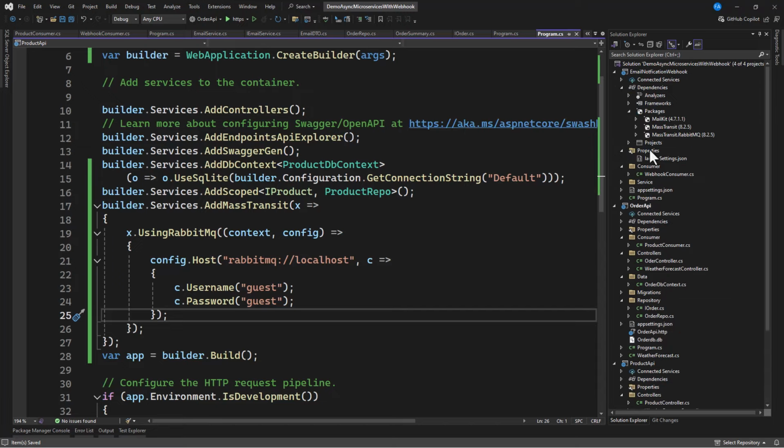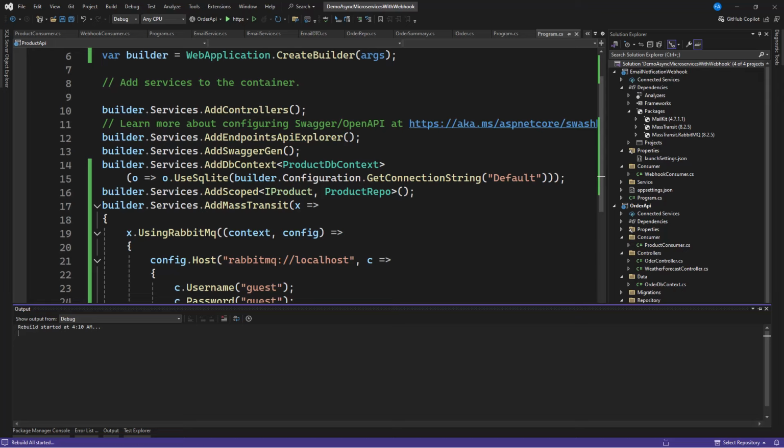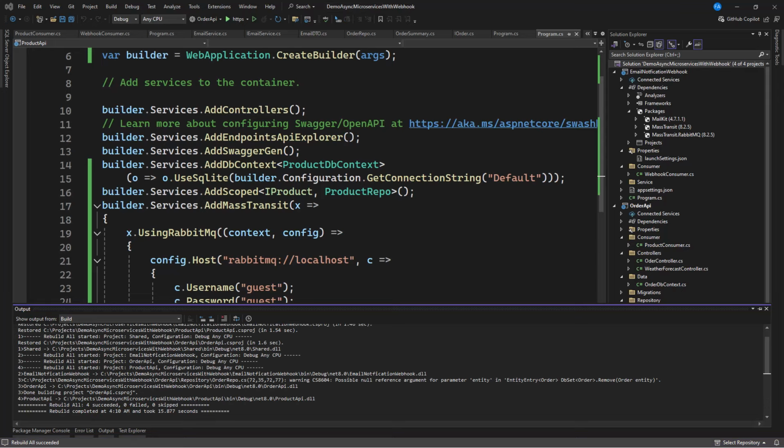Let's go ahead and build our project. Let's build everything together. So now that we have all built, 4 succeeded, 0 failed, it tells you that everything is intact. The next thing we're going to do here is we're going to run this RabbitMQ server, and we can do that using an image, Docker image.